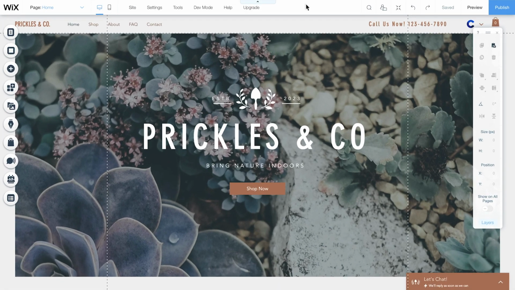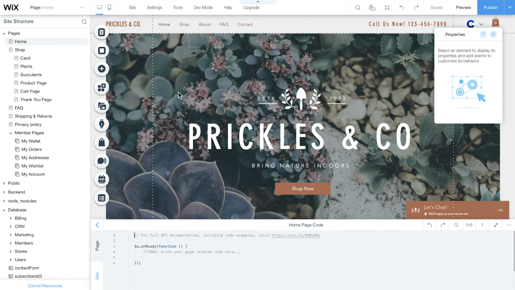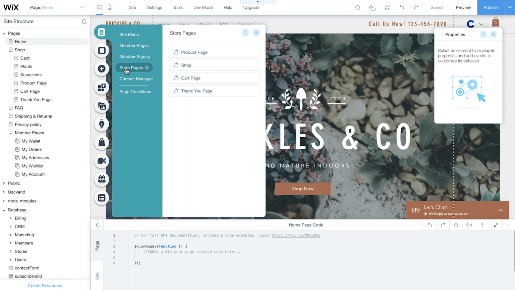Let's go. First things first, open up your site in the editor. Let's turn on Corvid, also called Dev Mode. Click Dev Mode on the top bar and then click Turn on Dev Mode. Head to the cart page in your store by clicking on your site menu, then Store Pages, and then Cart Page.